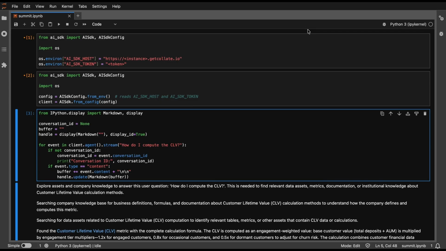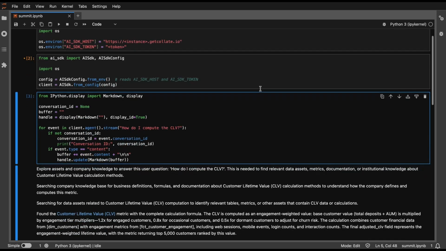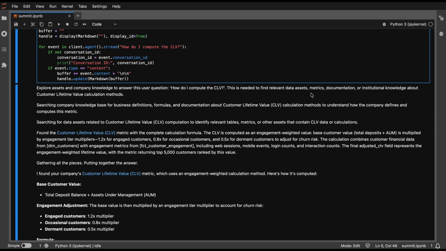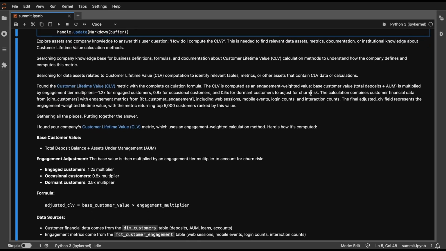In this case, we have a simple notebook, but this could be a data application, Slack bot, CI job, anything that runs Python. In just a few lines, we are pointing the client to our Collate instance, asking a real analyst question: how do I compute the customer lifetime value? And we stream the answer back token by token. As you can see, this answer is rooted in the foundation of our organization's semantics.